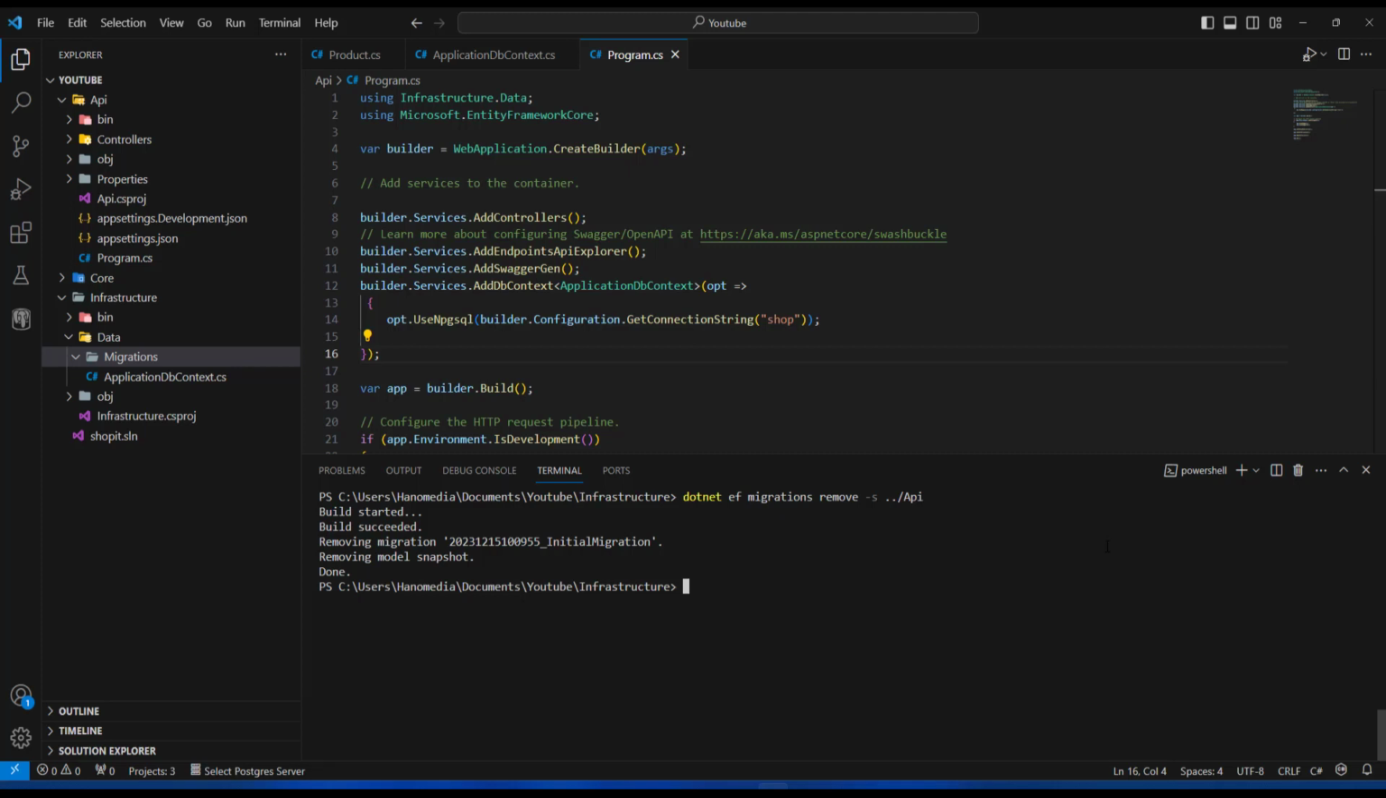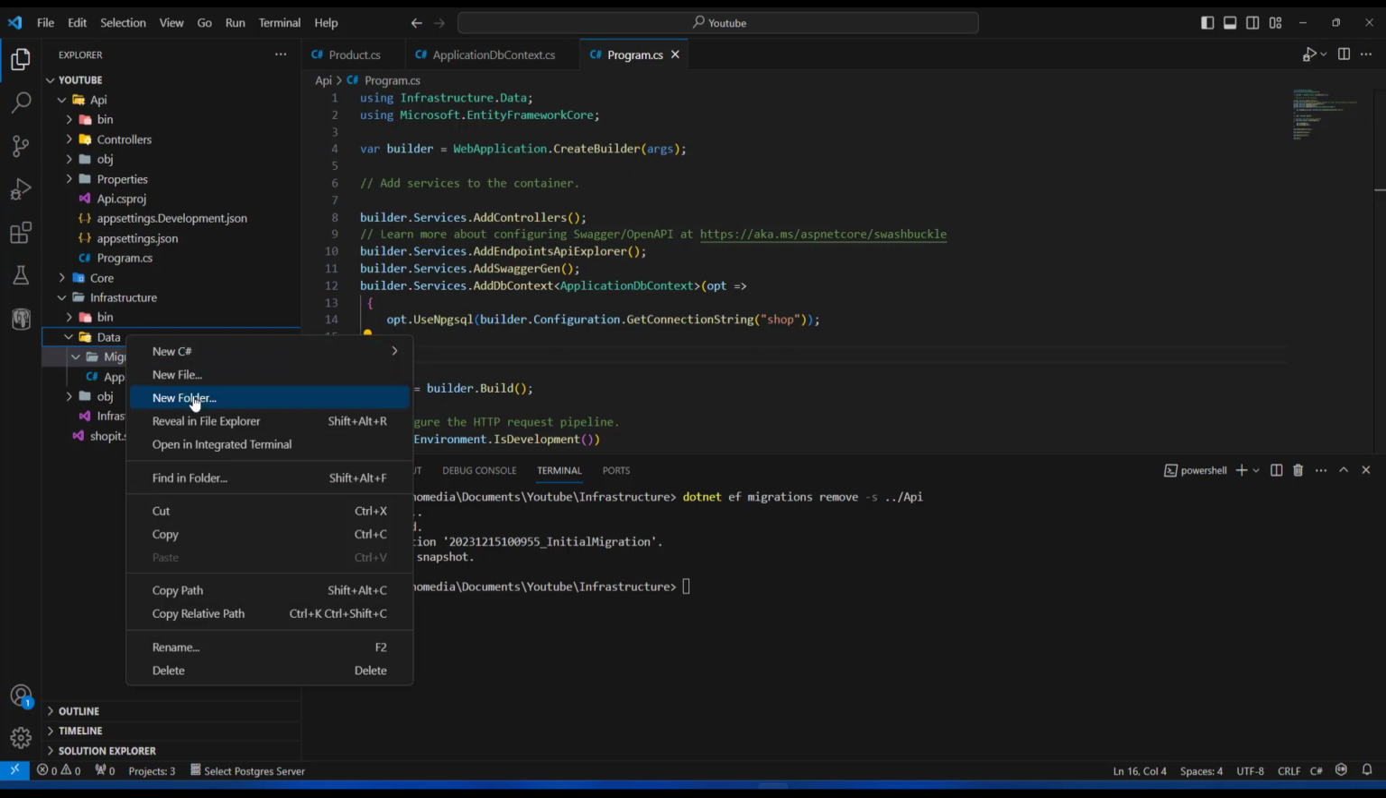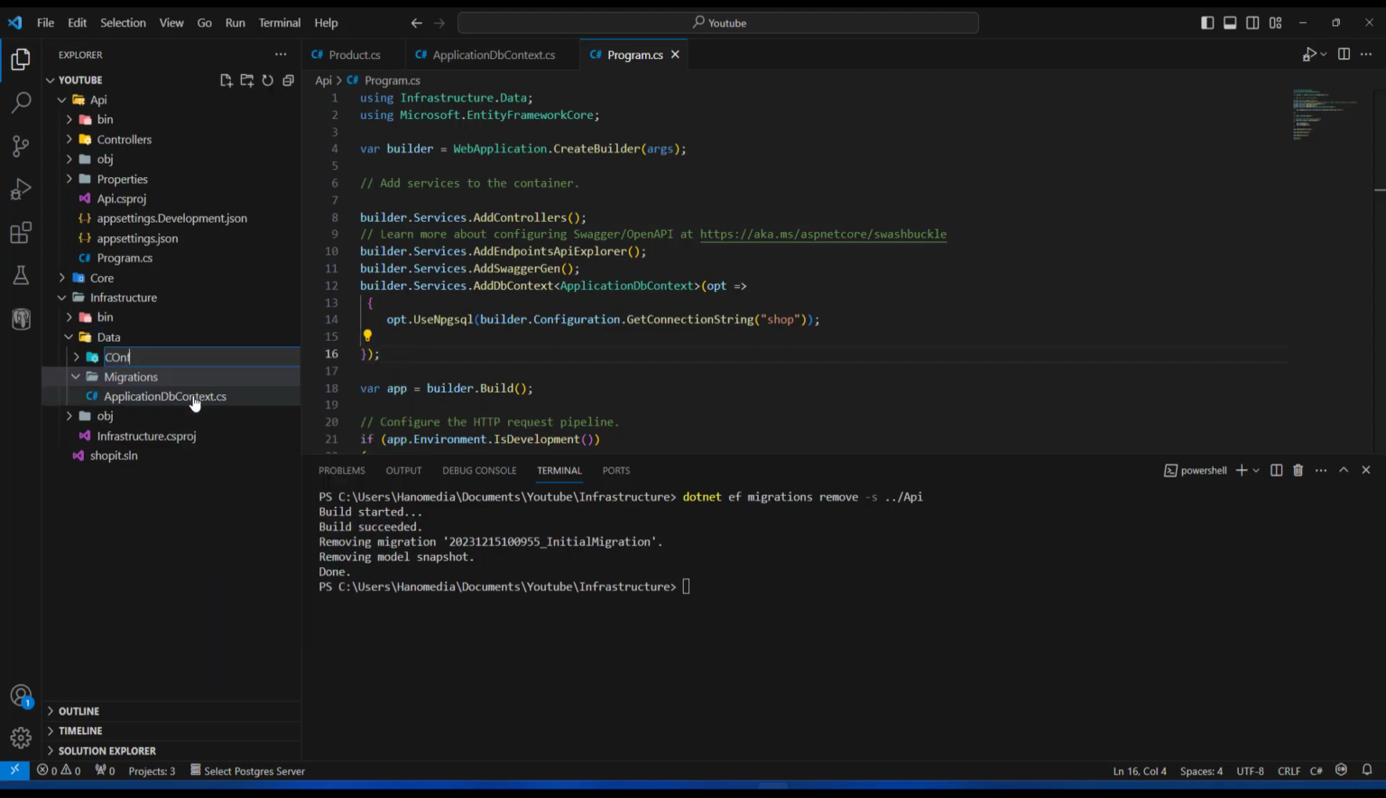Hello friends and welcome. In this video I'm going to show you how to add the entity configuration so as to be able to give our properties some of the parameters that we need based on where we are creating our tables. And to do that I'm going to go into my data folder and create a new folder and call it config.